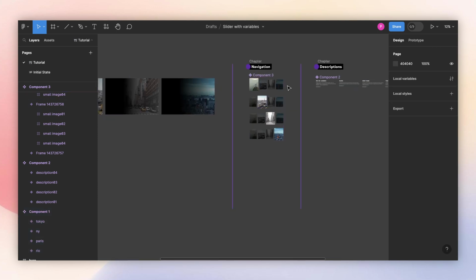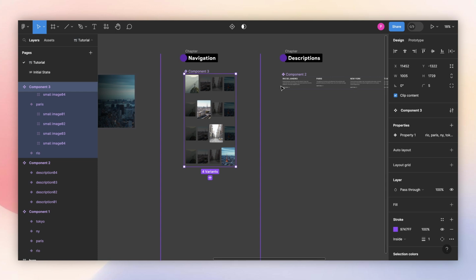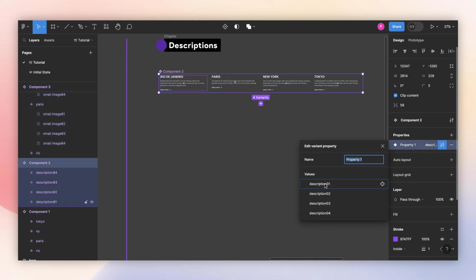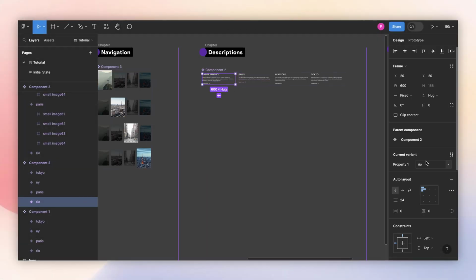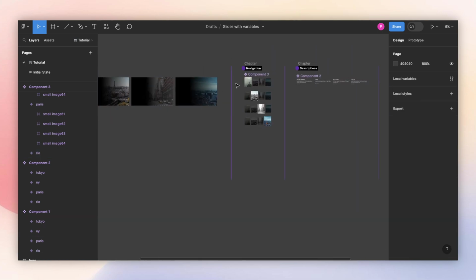And then I will do the same for my navigation. Come here to my variants, this will be Rio, Paris, New York, and Tokyo. And now for my description, the same thing. Go to my variants. It doesn't matter if the property name is the same or not, but the values need to be the same. So this is Rio, Paris, New York, and Tokyo.